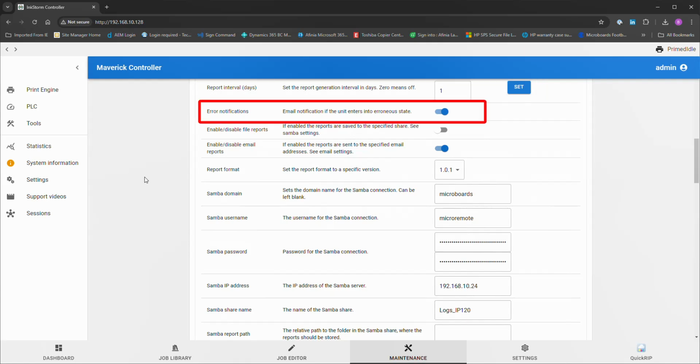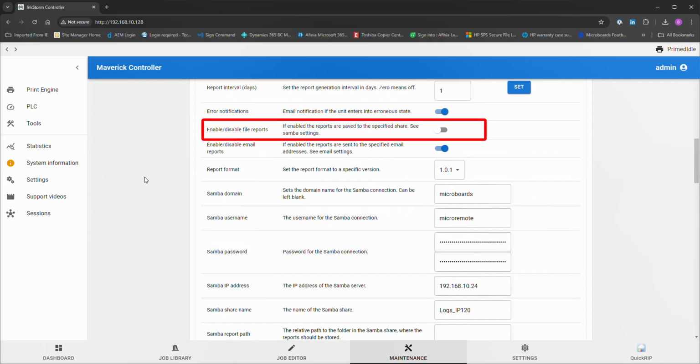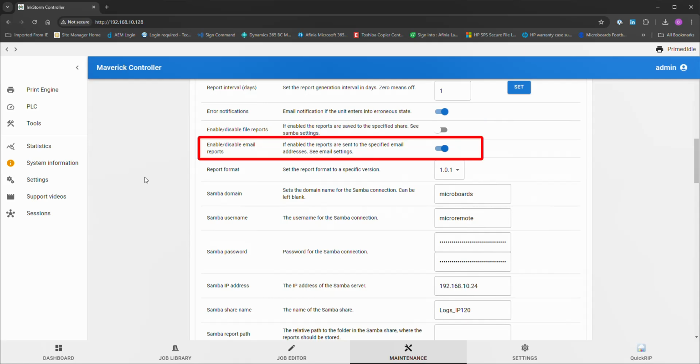Enabling error notifications will send an email when there is an error with the printer. Email settings will need to be configured. Enabling file reports will send a file to a local shared folder on the network. Samba settings will need to be configured. Enabling email reports will send an email with the usage report attached. This will be in a CSV format. Email settings will need to be configured.